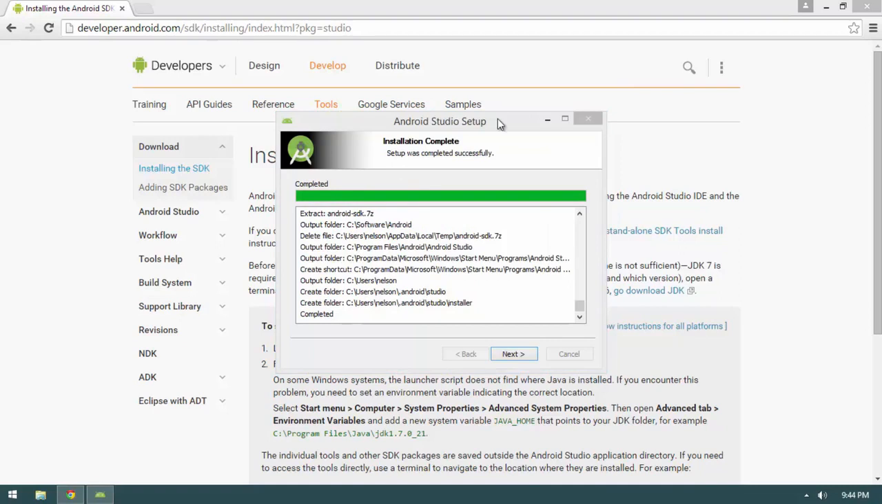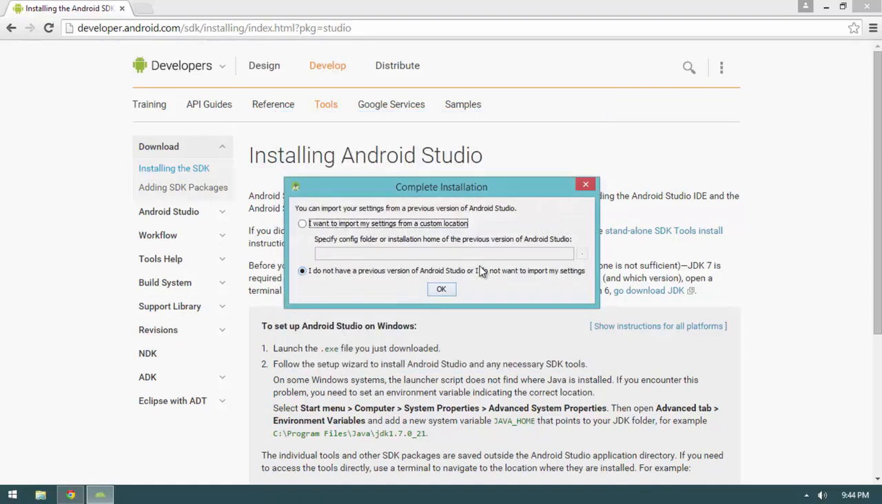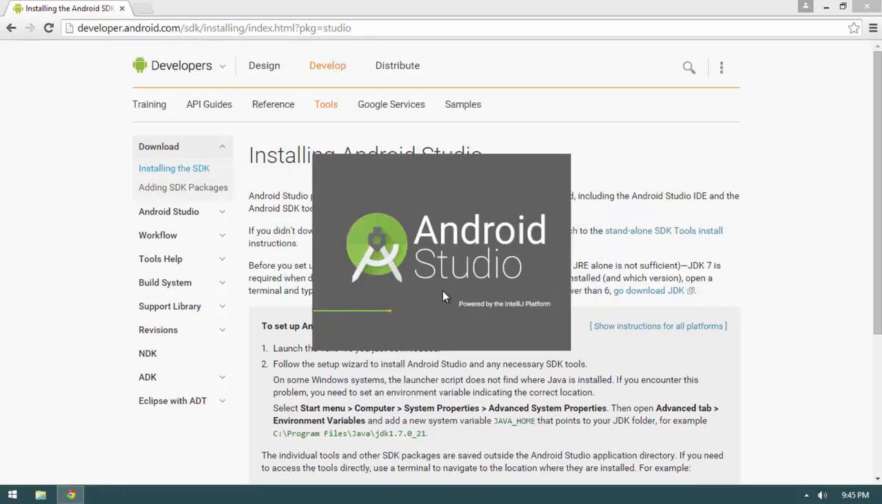All righty, now that that is done, let's go ahead and hit next. And let's go ahead and hit finish. We're not going to be doing anything in Android Studio, but I do want to get a first launch out of the way, just in case there's anything I'm forgetting. So we're launching Android Studio now, and I'm going to select that I do not have a previous version of Android Studio at the moment. So I'll hit OK. And we'll just let it launch and see if it asks us to do anything else.